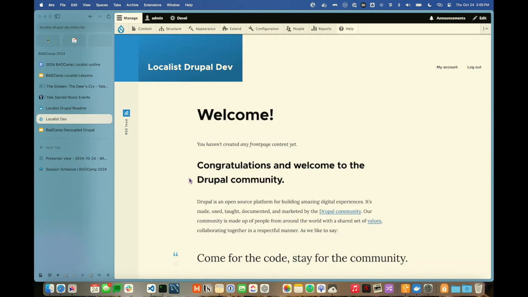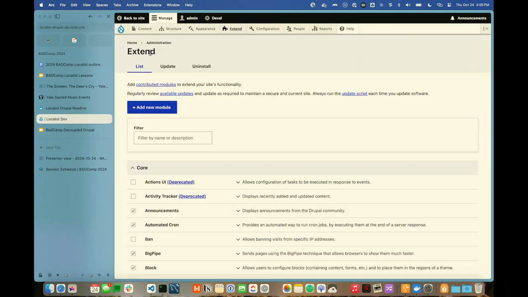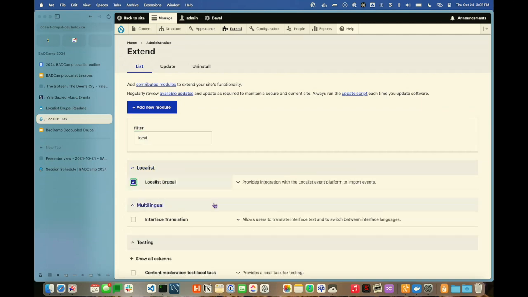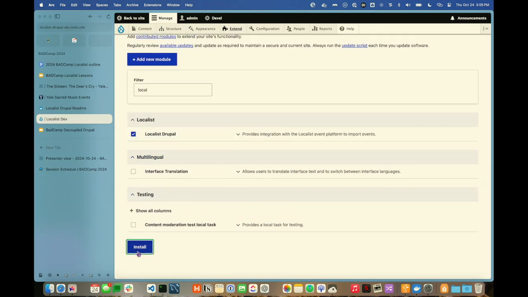All right, so we've got a clean Drupal 10 site. I'm going to go ahead and install the module. And notice right now, this is using the standard profile, so nothing there. All right, live demo, don't fail me.